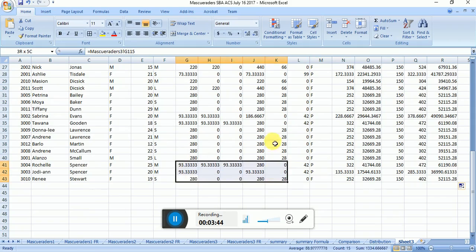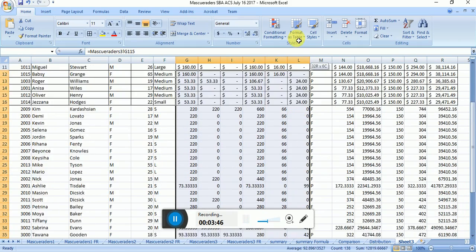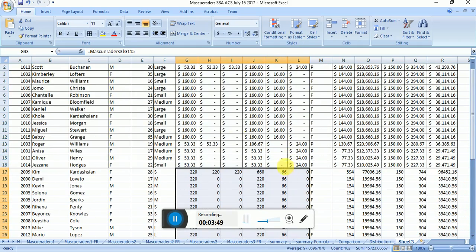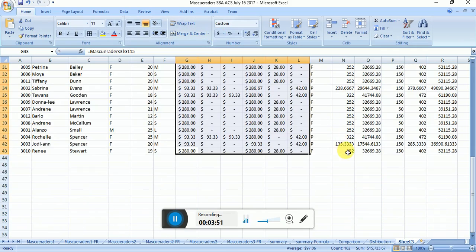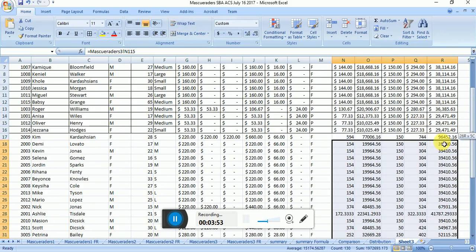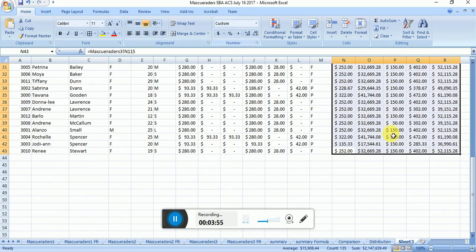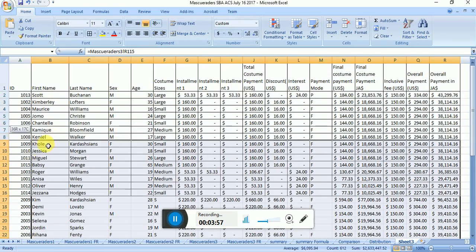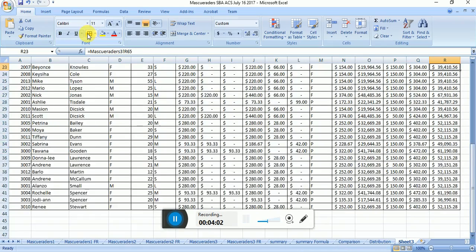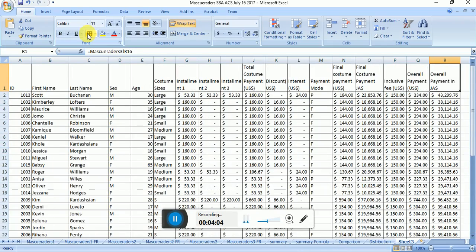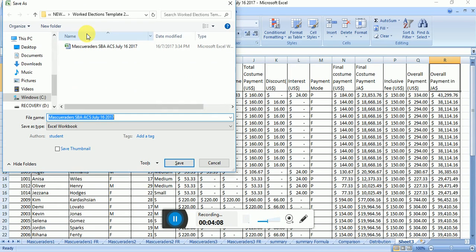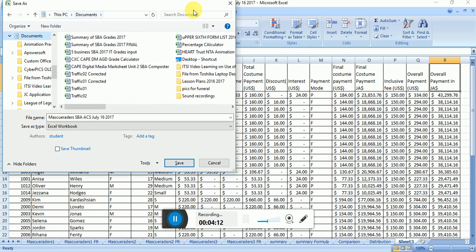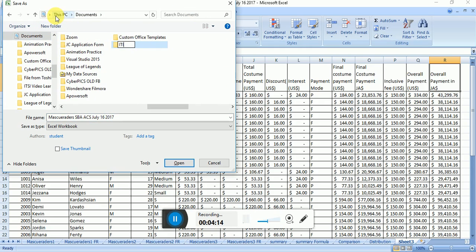And what I always do is format the data from here, just to allow the database to import data in the correct format. Remember, bordering is not necessary. All right, so here is what I have right now. So I'm going to save this spreadsheet.